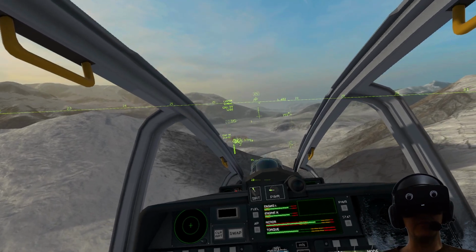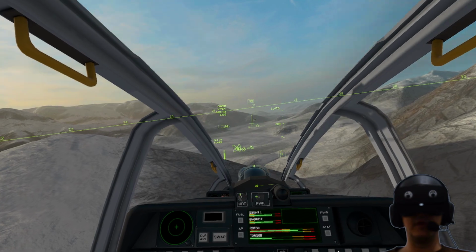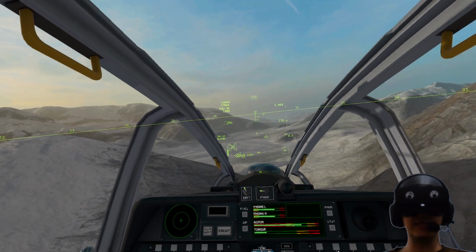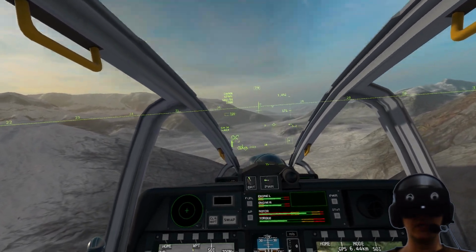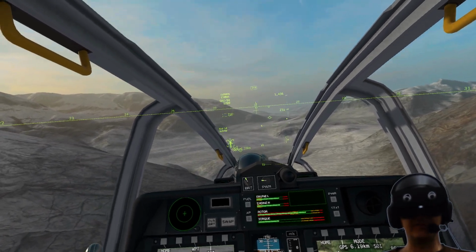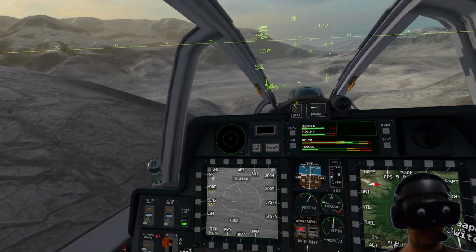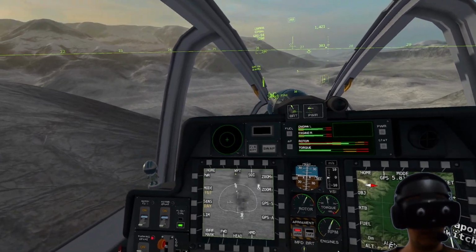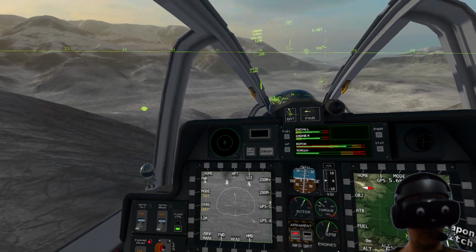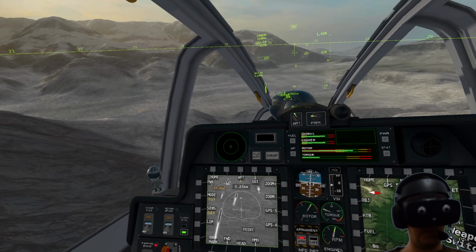The radar does help you mark the targets in the heads-up display. As you can see, 3 of those boxes are marked on the radar, and at least that will help you identify the units on the ground. So we have 1, 2, and 3. Let's destroy them using our guns.